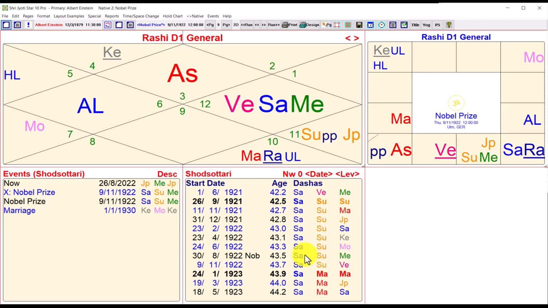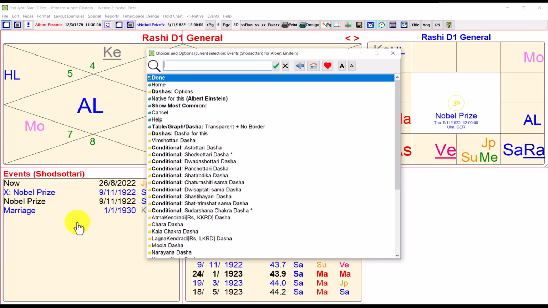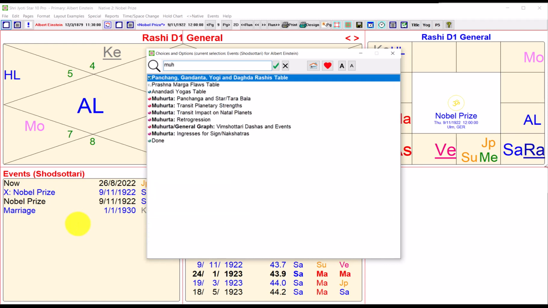So there's one more thing I wanted to show you. So if we go back to, I could have typed events, whatever, but here is the thing called the Vimshottari Dashas and Events. Now this is called a Muhurta graph, not because it's really particularly for Muhurta, though it can be used, but primarily because it looks like all the other Muhurta charts. That's why I put general graph. So I understand it's something that can be used generally.